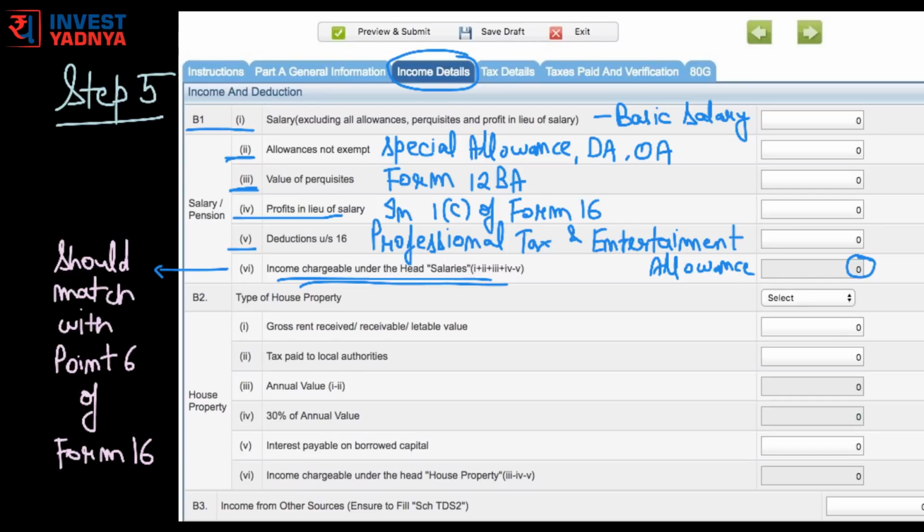Next, enter the details of income from house property. Please note that if you own more than one house property, whether self-occupied or let out or deemed let out, then you should fill ITR2 instead of ITR1 form. So now first select a type of property, whether the property is self-occupied or let out. If it is self-occupied, then you only have to fill B25.